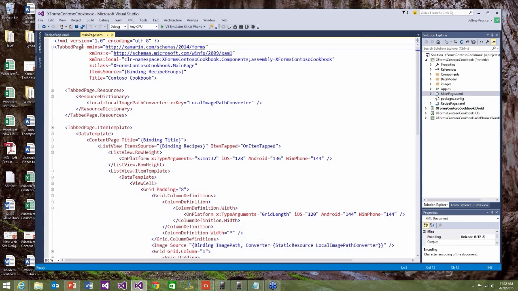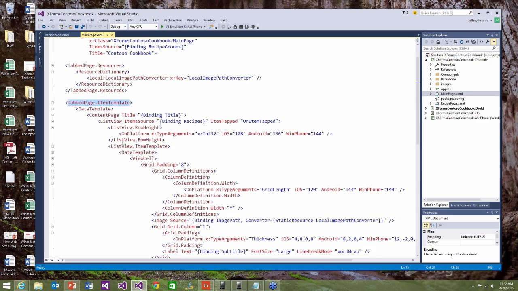I've manually changed ContentPage to TabbedPage so that the main UI for this application is a tabbed page. And I've data templated the tabbed page. I've said that I want each page to be rendered out as the contents of this data template. In other words, I want each page to be a content page, and in each page, I want there to be controls that look exactly like they would in Microsoft XAML.